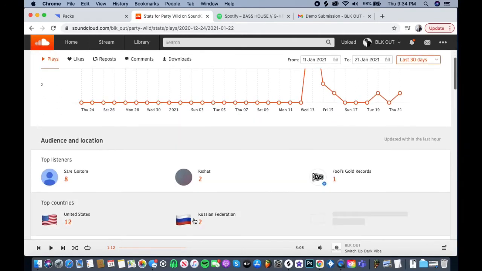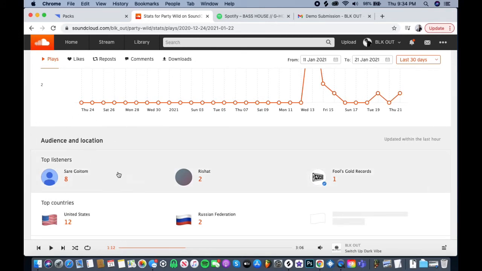So real simple. All it is, in the back end, it'll have your audience and location, and you can see different accounts that are listening to it. And I always want to know, is the label checking it out? Are they looking at it?